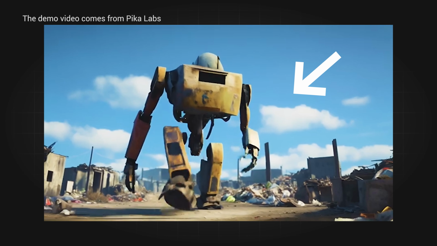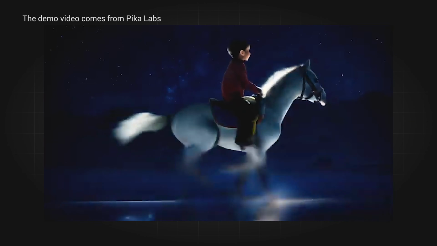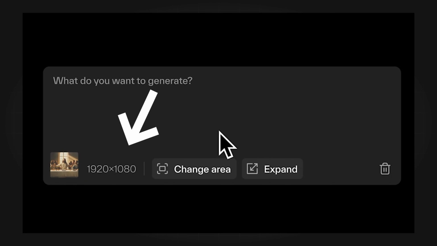Here is a quick glance at the interface. You can type in your prompt, or drop in an image, even a video, to generate another video. Like this. The resolution is now 1080p, and it has a change area and an expand button.